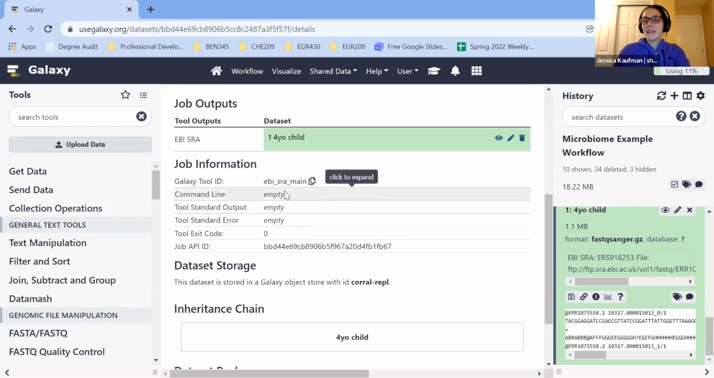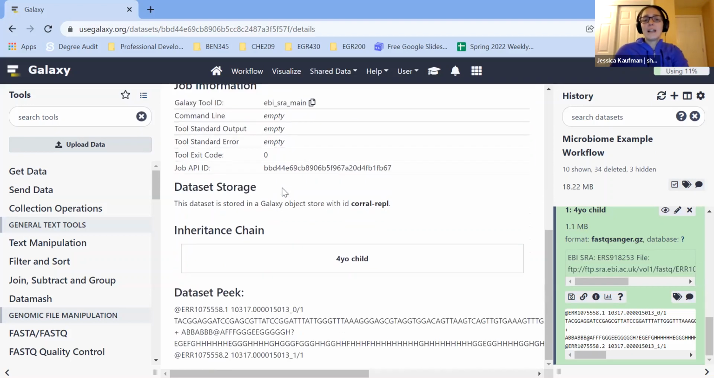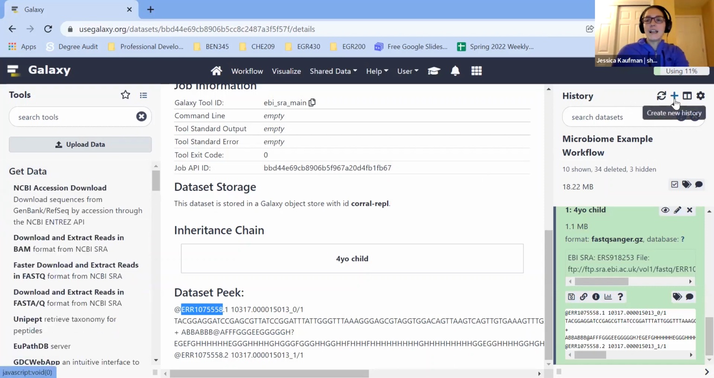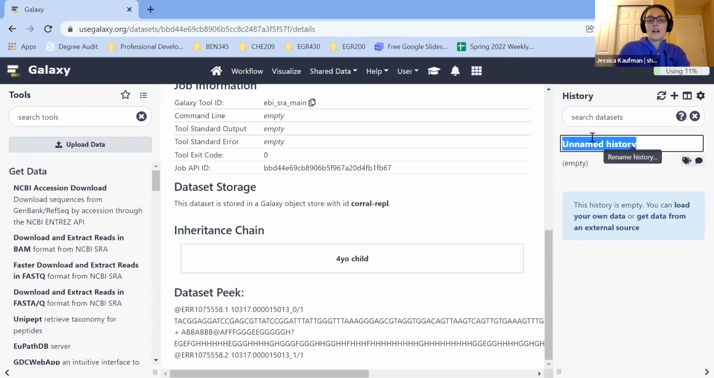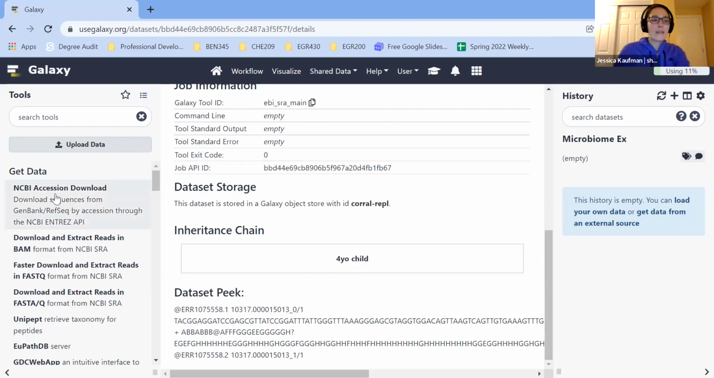We're actually going to import the same data from the NCBI SRA, so from the American Short Read Archive. But both of these short read archives are going to use the same identifiers. So I'm going to copy from the dataset peak the identifier ERR. Once I've copied this, I'm going to start a new history, which I will call Microbiome Example. I'm going to hit Enter to change the name.